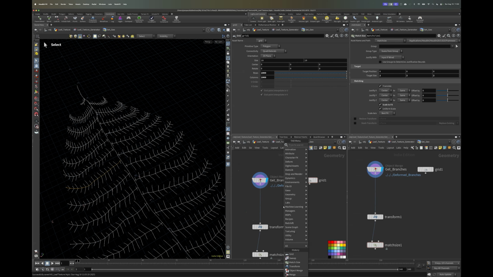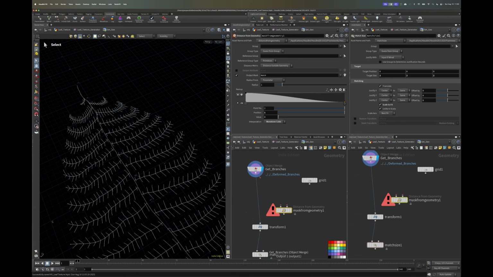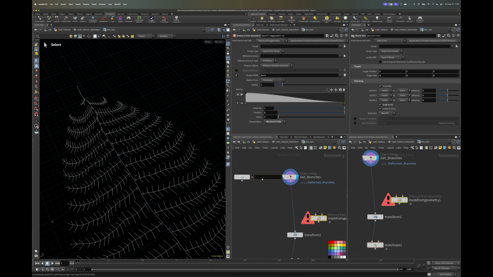Okay, so again, geometry, oh, sorry, mask from geometry. I always mess it up in my head too. Geometry from mask, no, mask from geometry. And then, oh, the other way around, right? Capture grid, and put a grid in the first input because we want this skeleton to project itself onto the grid. Branches over here.